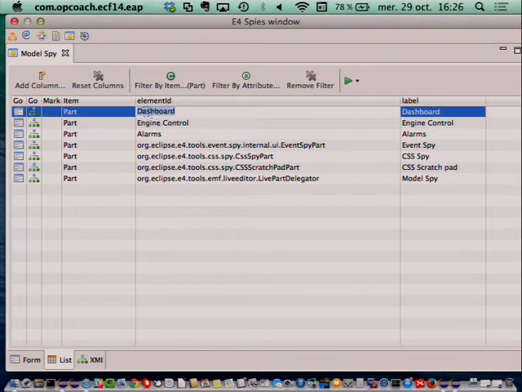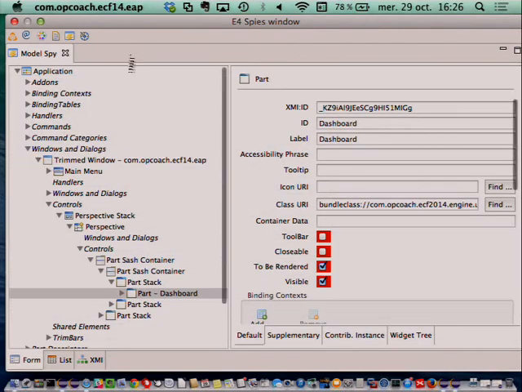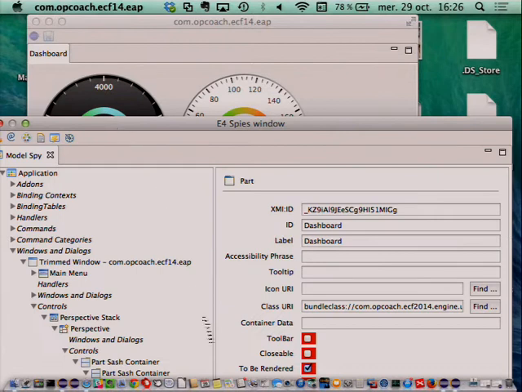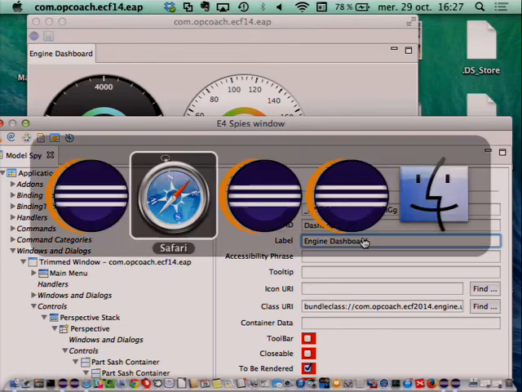So if I take the dashboard, for instance, I can go in my application model, and I can change. I changed something in the CSS. That's strange. Okay, I can change the label here, for instance, of the engine dashboard. As you can see, it will change directly in the UI. So I will not detail all the changes you can do, but you see the mechanism. That's easy. Just open the model spy, try something, and if it works, you can put it in your static application model, and you can put it in your application like this.